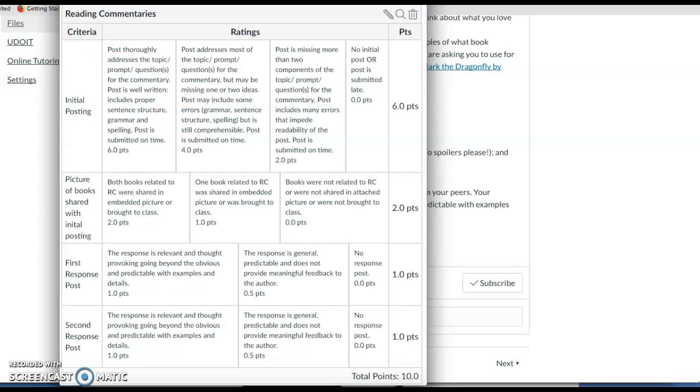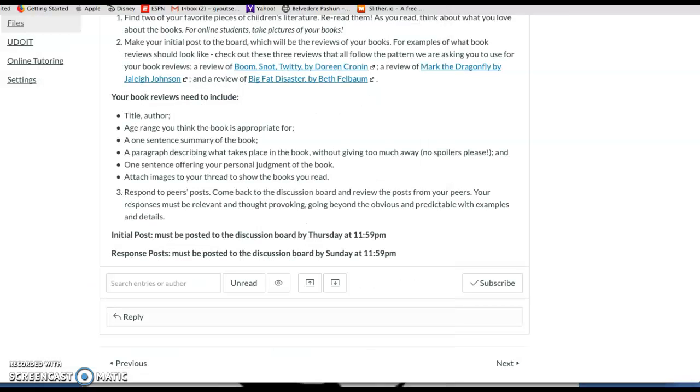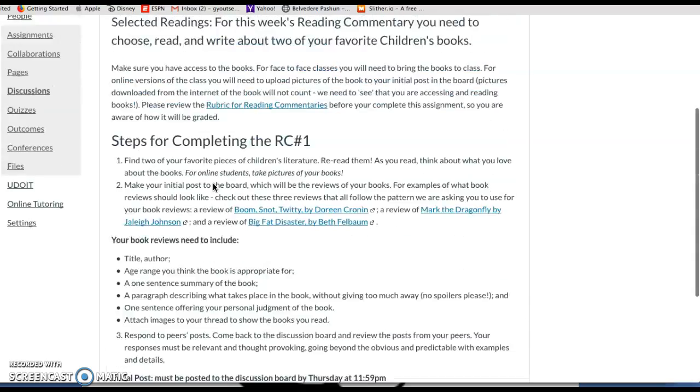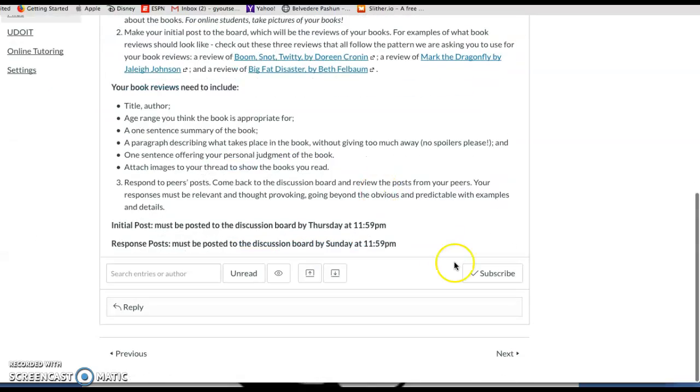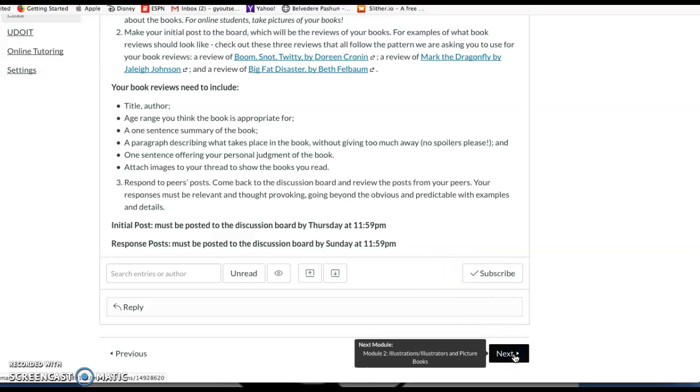This is the same rubric that you will use for all of your reading commentaries, so I will not be going over this again in future videos, but just remember that this is how I grade, and keep in mind those responding to your peers. Okay, so that is the reading commentary for the week. I'm going to jump down here to next, and let's see.